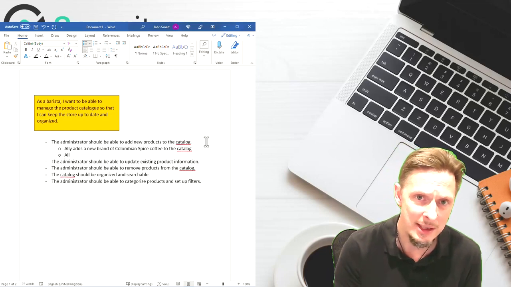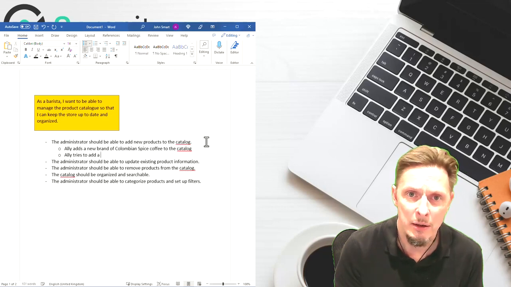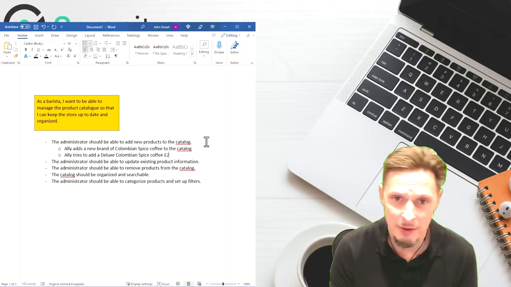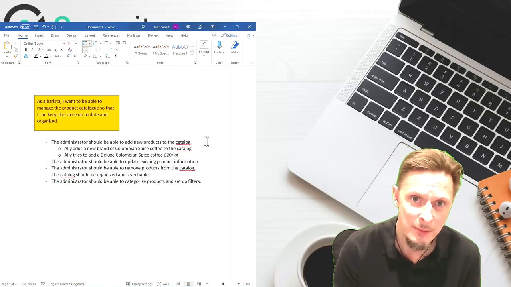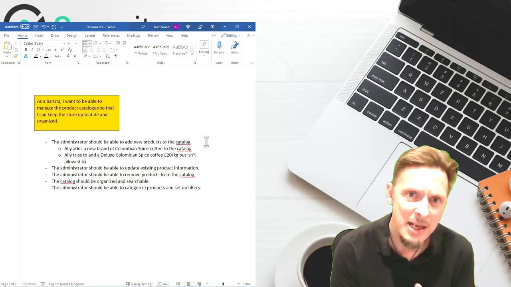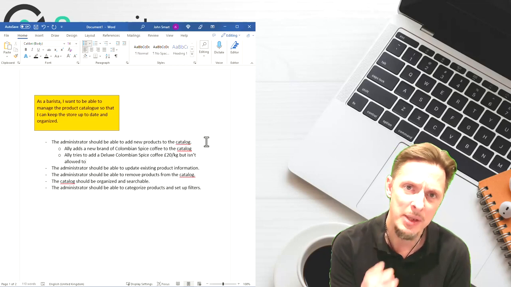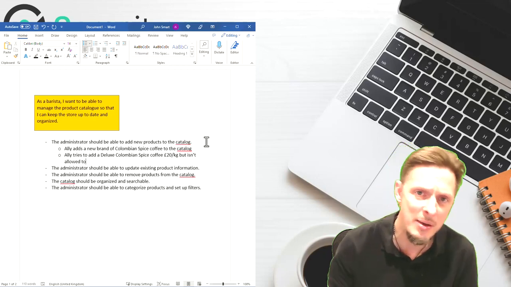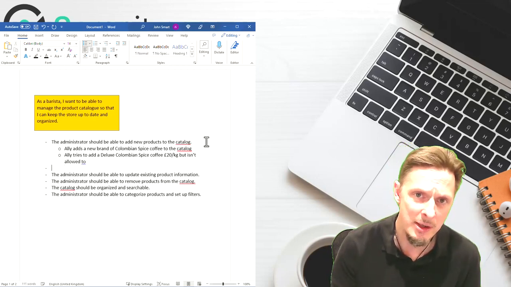We could say something like Ali tries to add a deluxe Colombian spice coffee, and we can ask, okay, so how much does that cost? It costs £20 per kilo, and that's too expensive, so she isn't allowed to. And then that leads on to other questions. So whenever we have examples and counterexamples, particularly counterexamples, it often leads to other rules. So this question can lead to another rule. And so we've discovered a new rule.